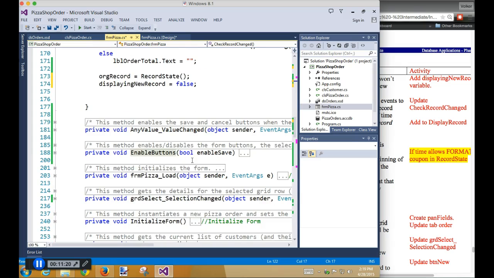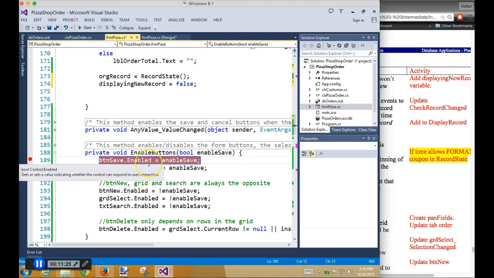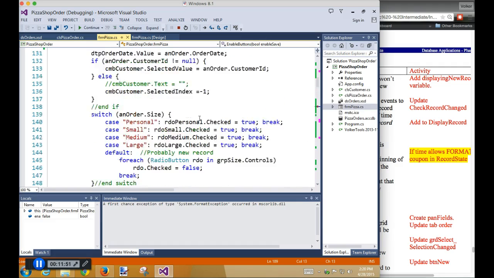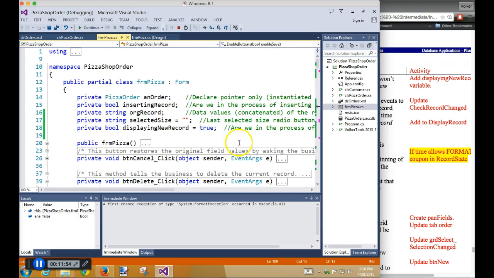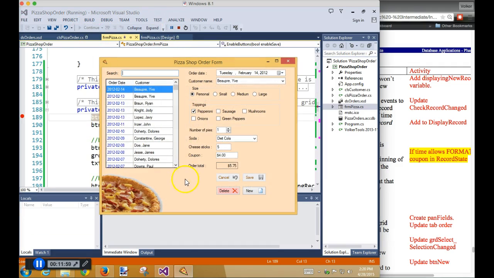So let me prove this. Enable records, that's Trevor. Put a breakpoint in here. Karen calls Trevor. What I want to see is that this doesn't happen. Doesn't get called when I'm first changing records. Displaying new record equals true. Why am I in there? I'd have to have a displaying new record equals false. Let's see how many times we hit it. Once. That's not too bad.